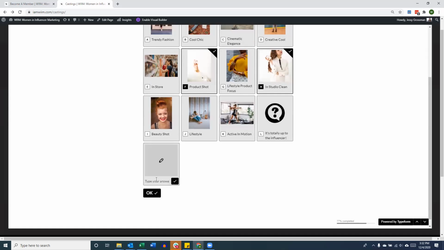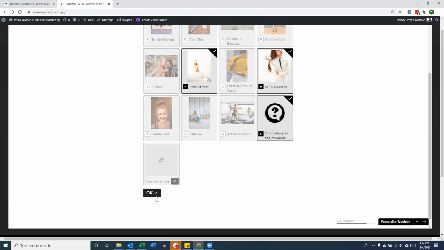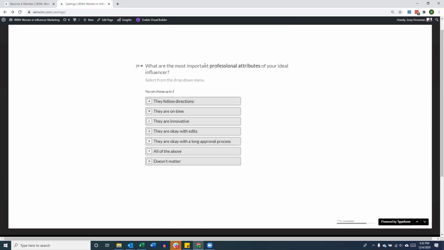If I have anything other to write, I can write it here, or it can be totally up to the influencer. What are the most important professional attributes of your ideal influencer? This is huge. So either you can say, I just want them to be professional and do all of these things, it doesn't matter to me. Or you can select up to 3 of these.